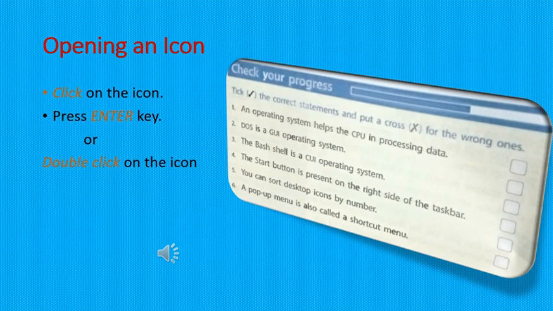Second one, DOS is a GUI operating system. We already studied DOS and Bash shell. Both are examples of CUI operating system. So it is wrong. DOS is not a GUI operating system, it is a CUI operating system. Third, the Bash shell is a CUI operating system. It is correct. Bash shell is a CUI operating system.